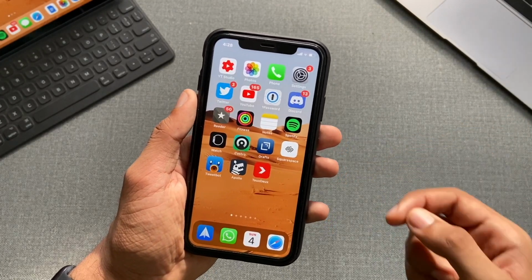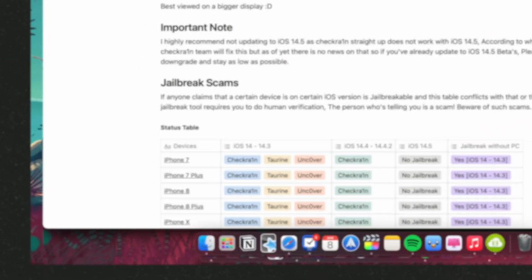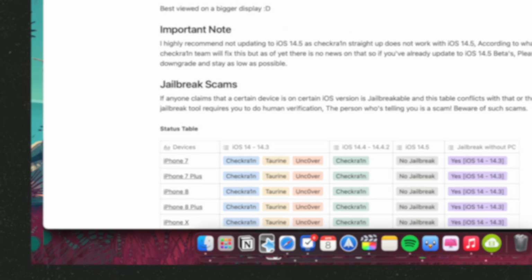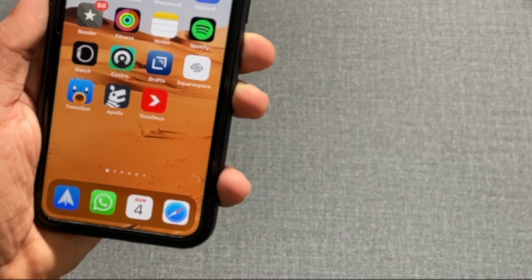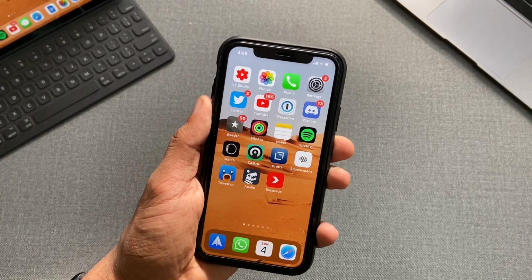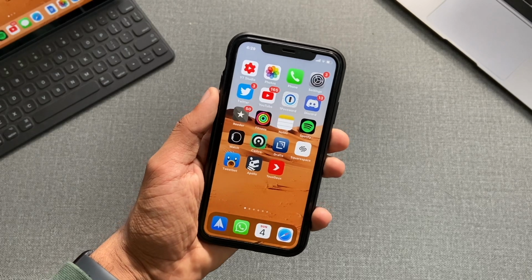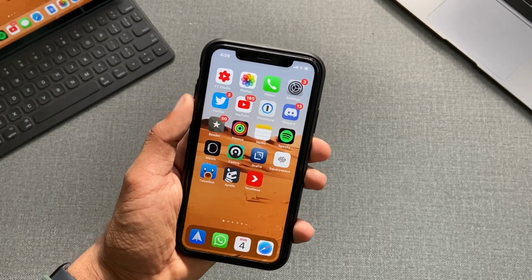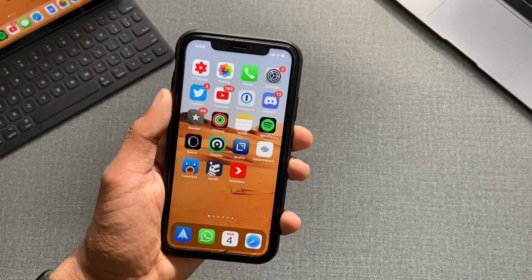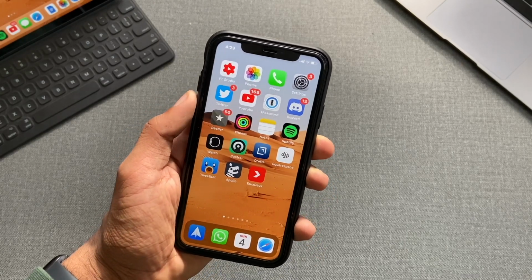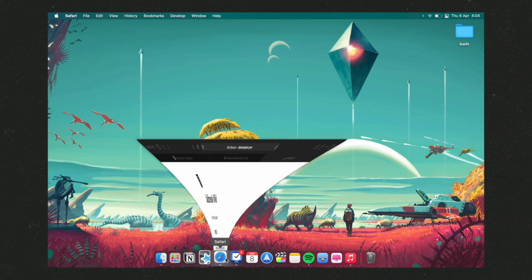First, the jailbreak wiki includes a status table which tells you which iPhone is jailbreakable on which iOS version, what tool you need to jailbreak that device, and whether you can do that without a PC. So if you want to grab all the information about a particular device at a glance and know everything about that device in jailbreaking, you can simply use the jailbreak status tool. Keep watching, I'll try to give you the most accurate and up-to-date information I can on this jailbreak status.